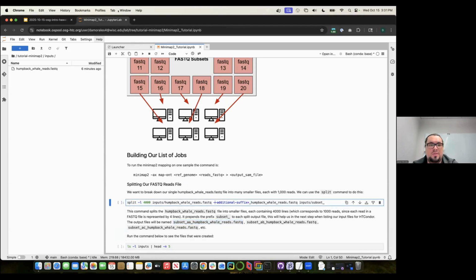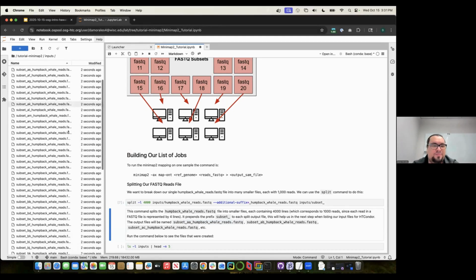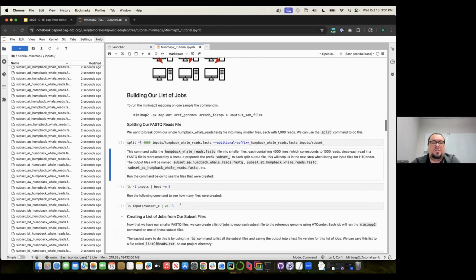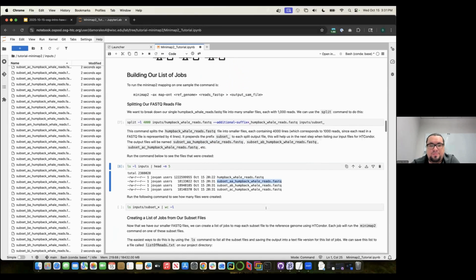So if we run this command, it'll take a few seconds, but you should see a bunch of files on the left-hand side being generated. And if you do an ls on this line, you'll see that you have your FASTQ up here. That's our original file that we downloaded. That's our massive file. And then we have these smaller subsets that we've now created.